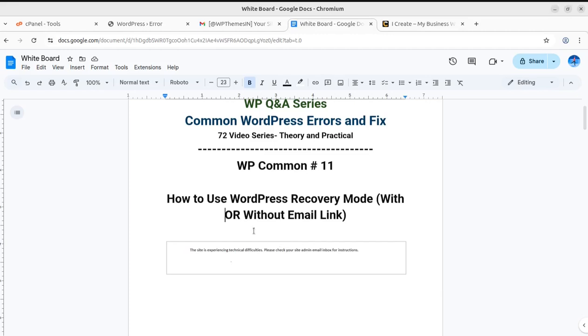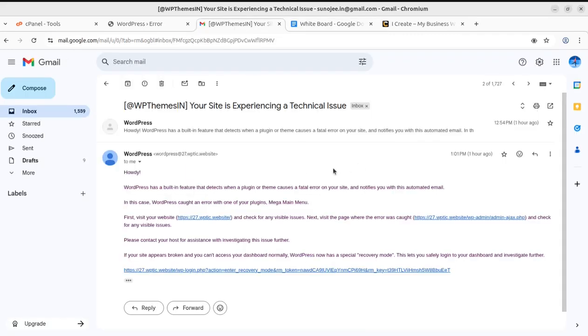But the thing is that WordPress automatically sends an email like this. So I'll show you a sample email. Don't try to use any credentials visible on this email. It is just for training or learning purposes. Okay, so I got this mail and it has a link. If your site appears broken and you cannot access your dashboard normally, WordPress now has a special recovery mode. This lets you safely log into your dashboard and investigate further.